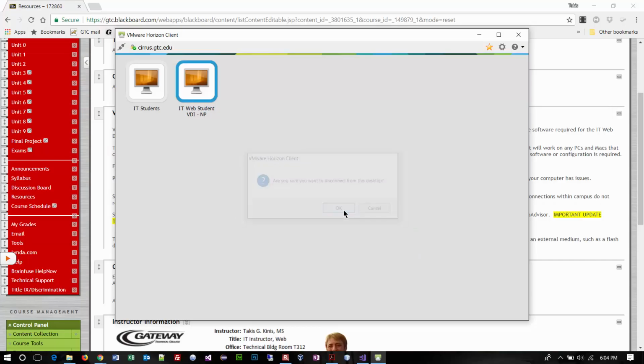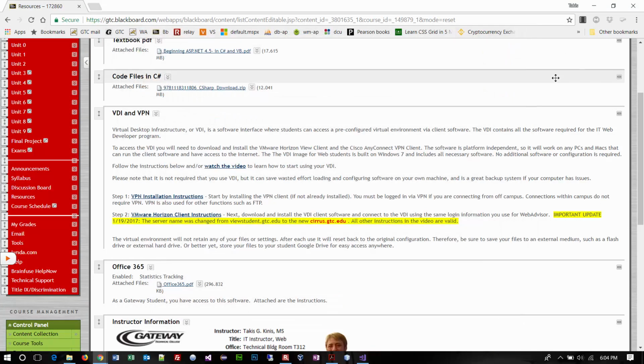One word of caution using the VDI though, folks. Files do not persist. However, if you go into the file manager in the VDI, there's actually a link. Every student that's got a VDI account also has a network drive. You can save stuff to your network drive, but usually I'm not a big fan of that either. What I would do is just log into my Google Drive through the VDI and then just move the folders in and out.